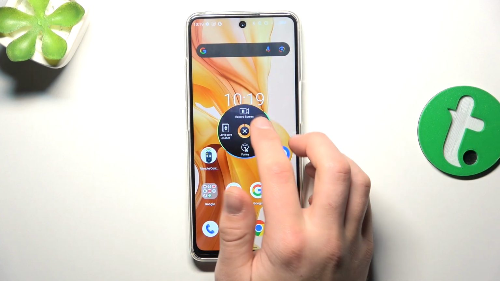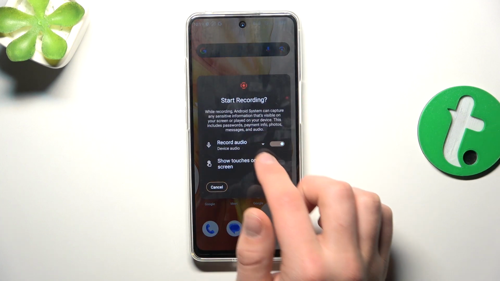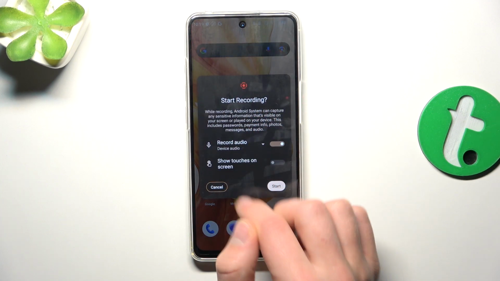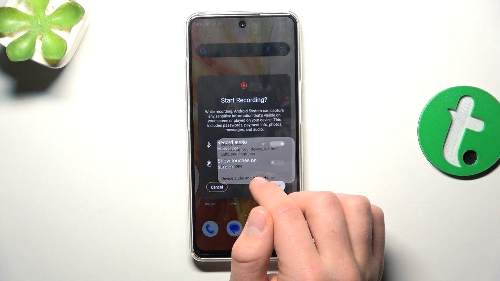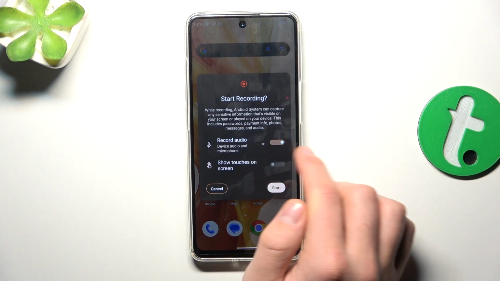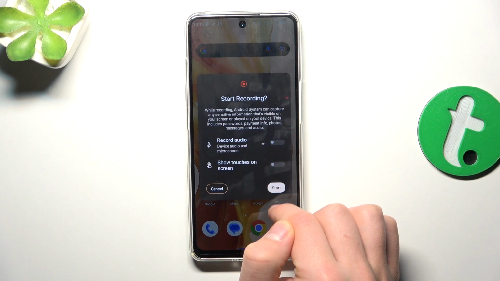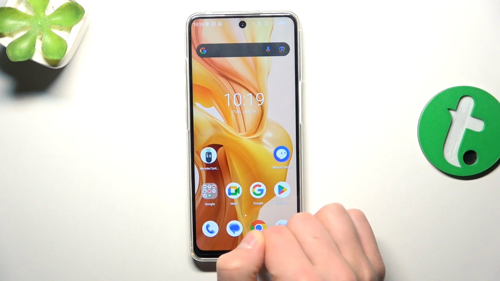And now tap on record screen, and here you can choose where you would like to record your audio from. It can be your device, your mic, both of them, or none of them, so the video is going to be muted. And that's going to be all.